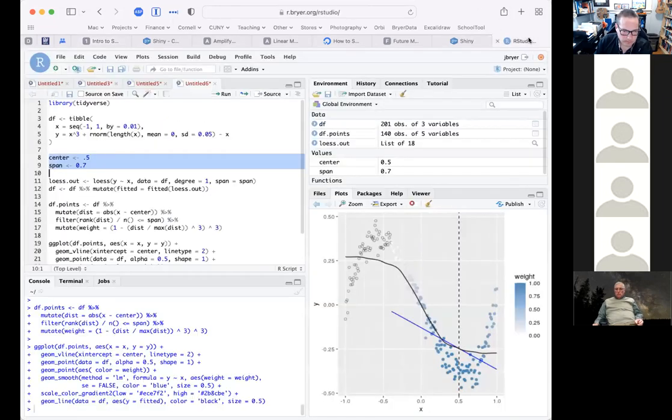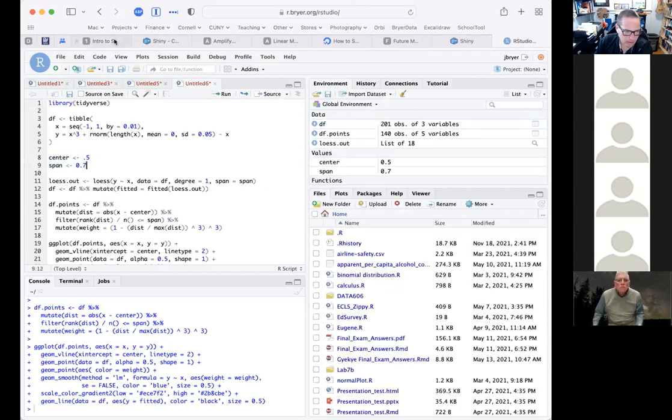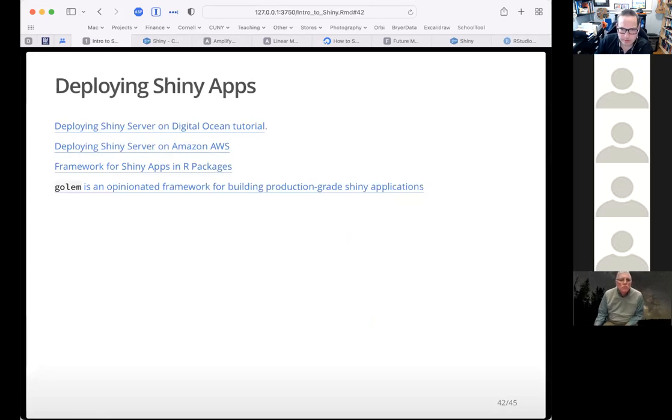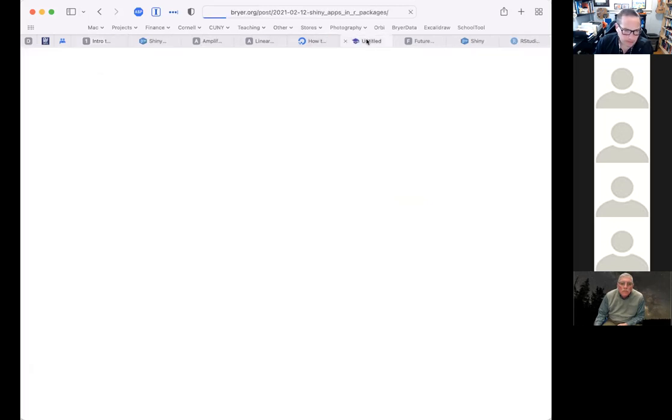You can also, do I have a Shiny app in here? I don't. In RStudio, there is a deploy option. You can deploy to shinyapps.io, which is an RStudio run server. You get up to so many hours free per month. So if you're just looking to share something with yourself or with colleagues, that might be one way to go. I have a link if you want to deploy to AWS. This is, I think, a blog post I wrote.